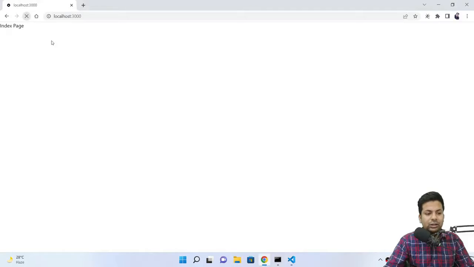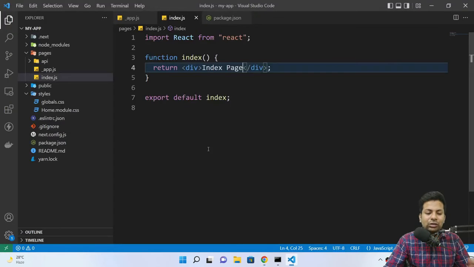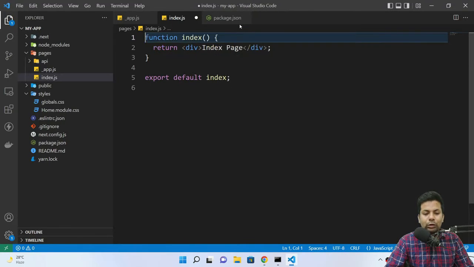Okay, we got the index page. So this is how it works. Okay guys, in the next part I'll show you how to do file based routing, or basically how to create pages. Go to the /about page, /contact us page, every page, how to build in Next.js. So that's it in this part, guys.